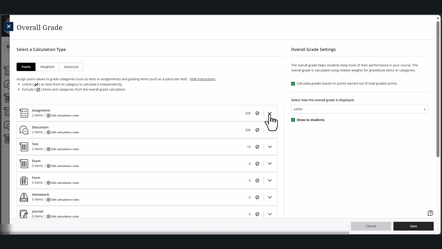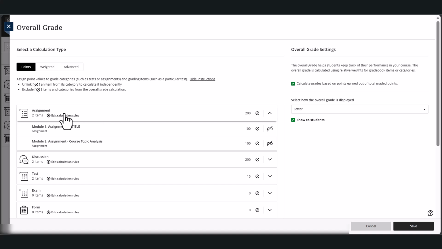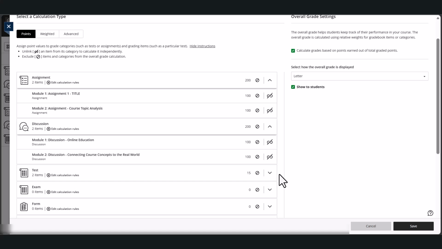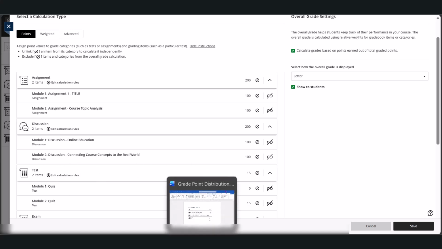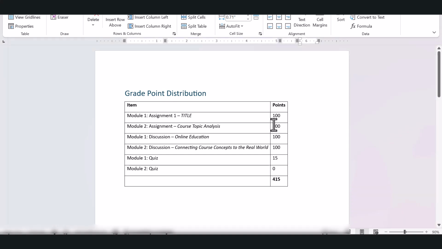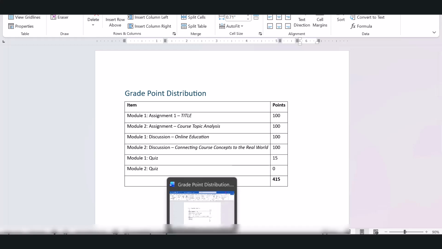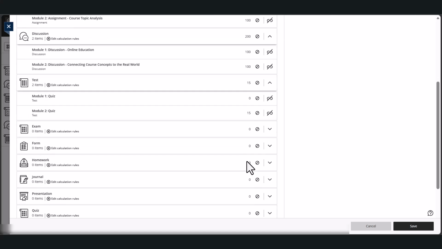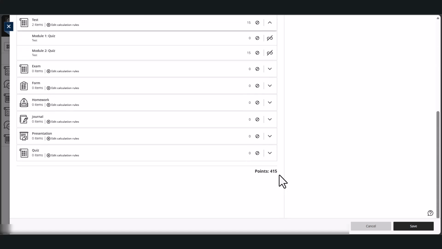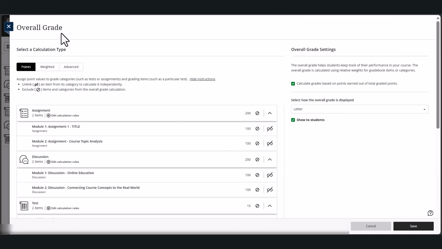And if I expand these categories, I will see that my assignments have been added to my assignment category, my discussions have been added to my discussion categories, and my quizzes that I've created have been added to the test category. So I'm going to go back to my grade point distribution and see that I have two assignments, 100 points each, two discussions, 100 points each, two quizzes, one is 15 and one is 0, giving me a total of 415 points. Now I'm going to go back to my gradebook and see that it all aligns up or matches with my syllabus. And I'm going to see that's 415 points. So my overall grade column is looking good.